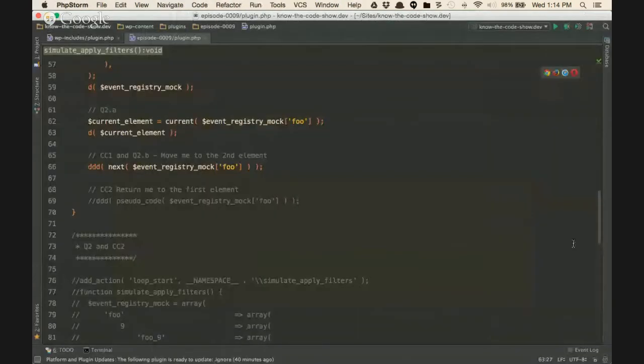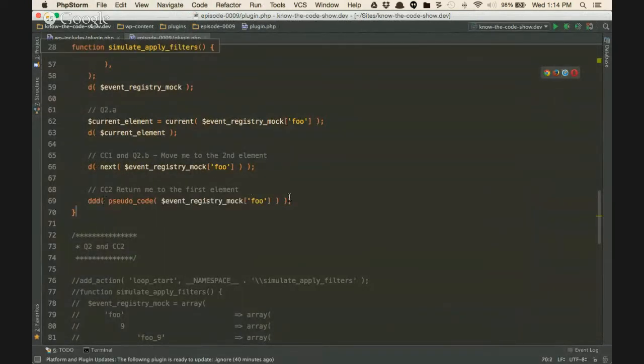Go back to our code. The next thing that we wanted to do is we need to be able to say, all right, I'm sitting here at next and I'm on the second element. Now I want to return myself back to the first element. Okay. So I want to return the array's internal pointer to the first element. And there's actually two correct answers to this. Did you get both of them? Let's look at the first one. The first one would be previous.